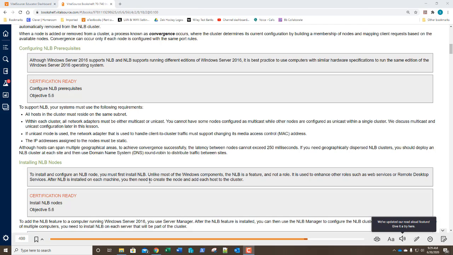Now, you can span multiple geographic areas with your hosts, but to achieve your convergence successfully, you've got to have fairly low latency. It can't exceed 250 milliseconds. If all your nodes are local to the same switch, it's going to be much lower than that. However, if you're spanning across multiple geographic areas, it could easily exceed 250 milliseconds. So you need to take a look at that.